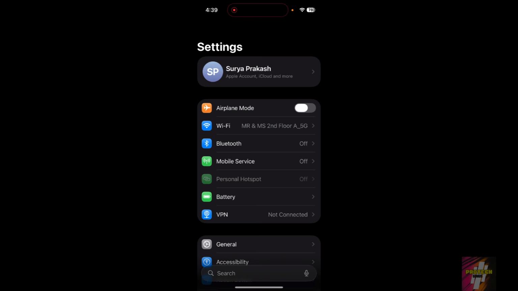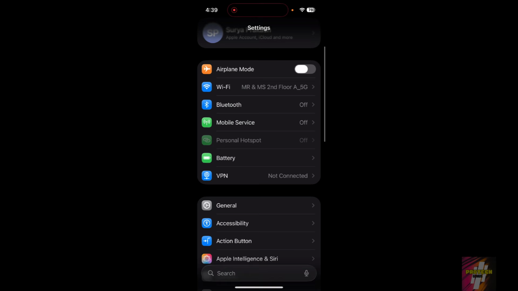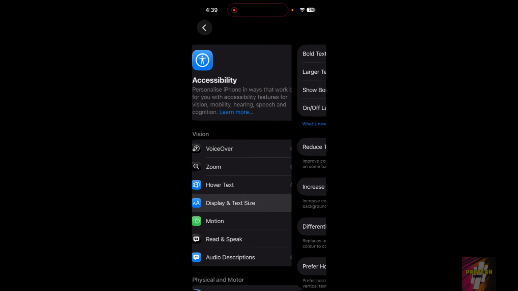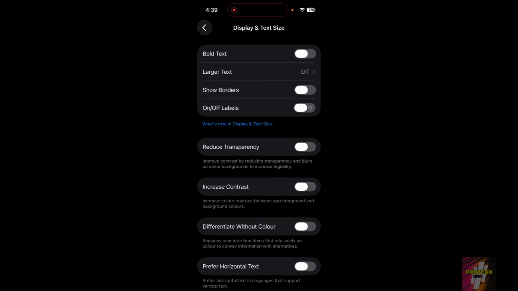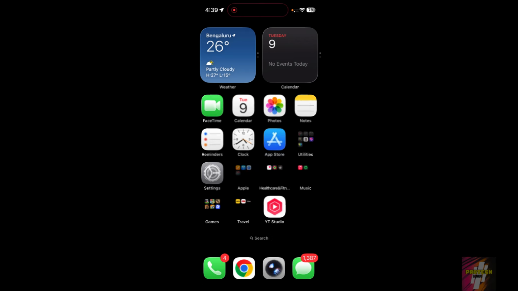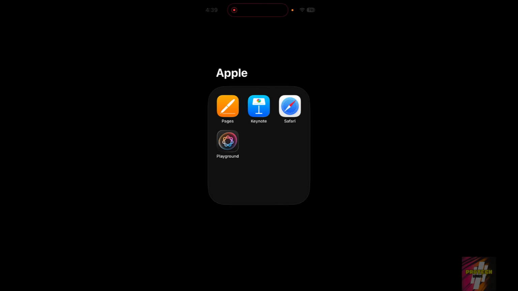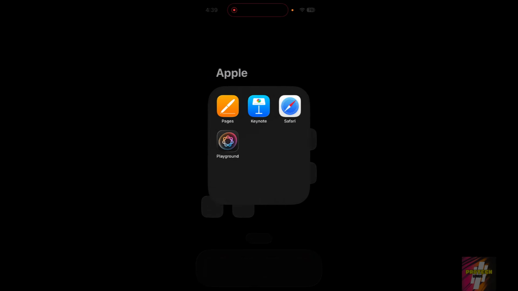Step 1. Reduce transparency. Open settings, click on accessibility, click on display and text size. In here, click on this option known as reduce transparency. Once you reduce the transparency, as you can see, there is no transparent background if you click on a folder.